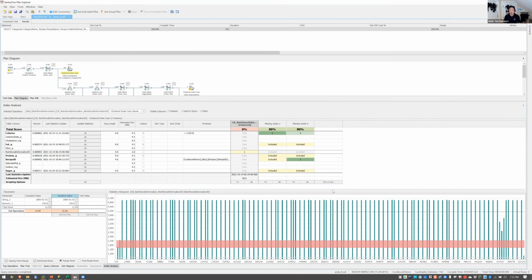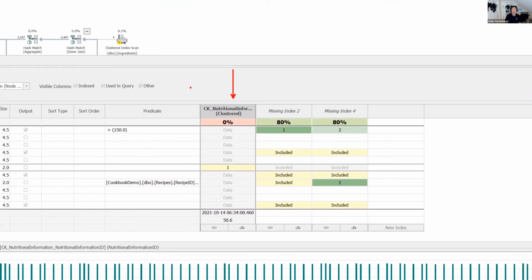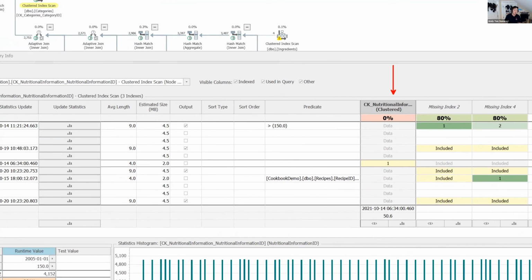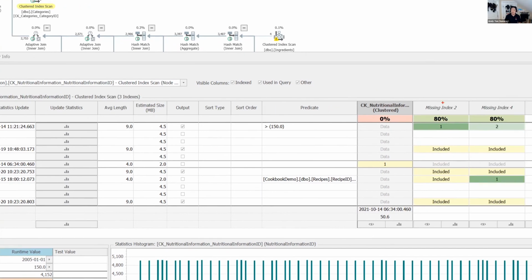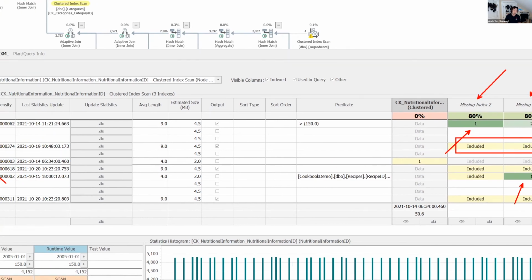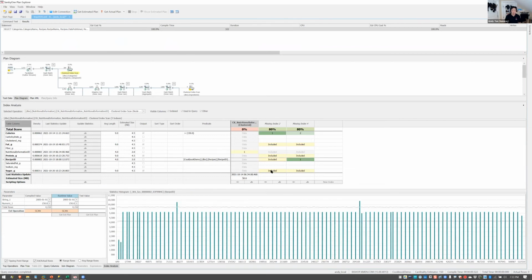I'm going to jump over to the nutritional information operator over here because this is one of those guys that actually had 2 missing index recommendations. This is the clustered index as it was defined. If I scroll a little bit further over to the left, you'll see the different column names that are in play. This particular clustered index is just on nutritional information ID. And then I happen to have 2 missing index recommendations here. Here are the different key columns that it wants, and it also wants some included columns here as well. If I scroll back further over to the left, it's saying I want to look at calorie information and the recipe IDs and stuff like that.